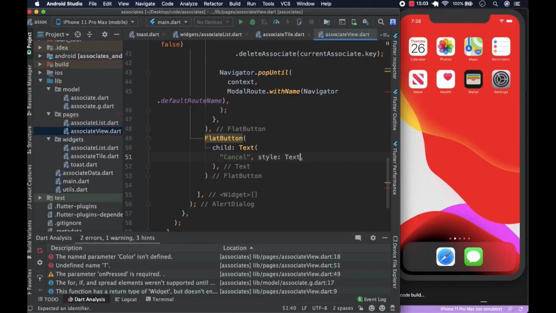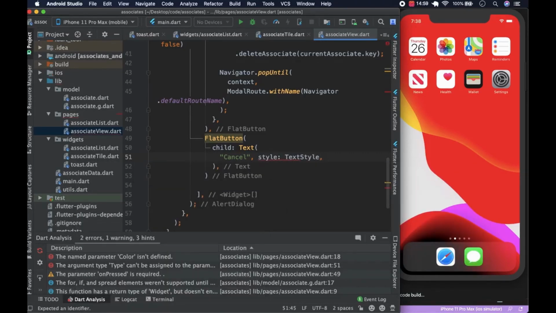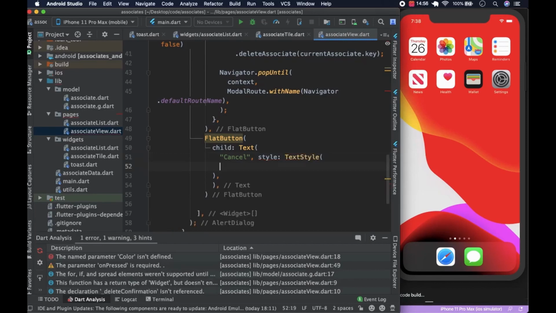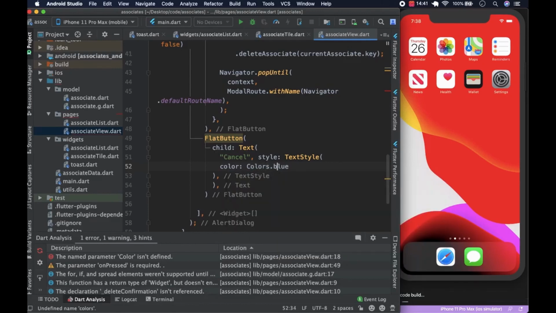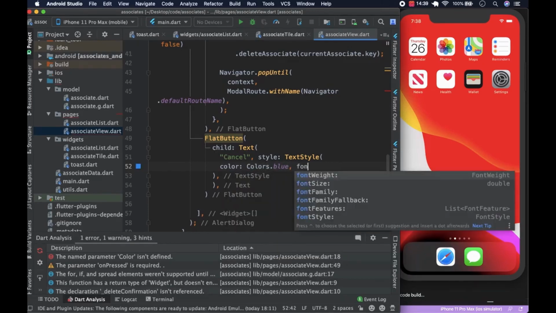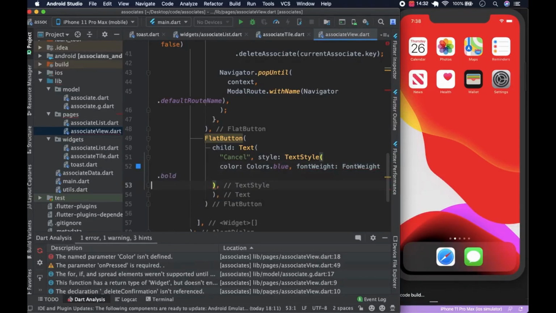So we would say text style, like this, and it's going to be colors dot blue, and text style is going to be, oh, we're supposed to say color. Wait, color, like so, and then capitalize this colors.blue, and the font weight is going to be font weight dot bold, like this.